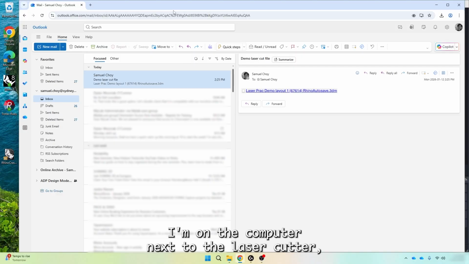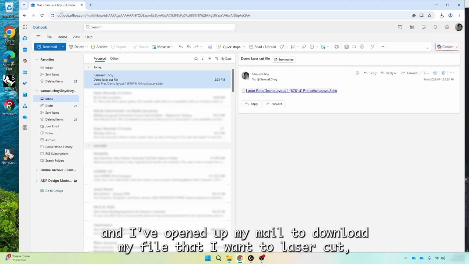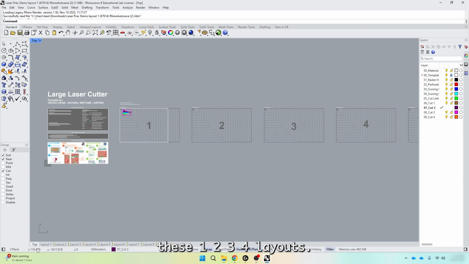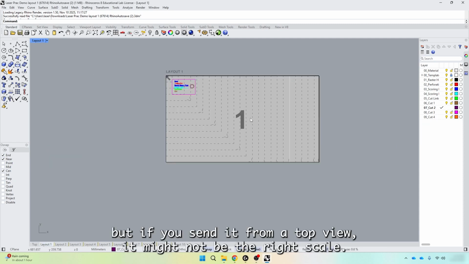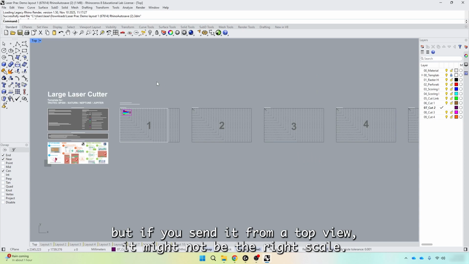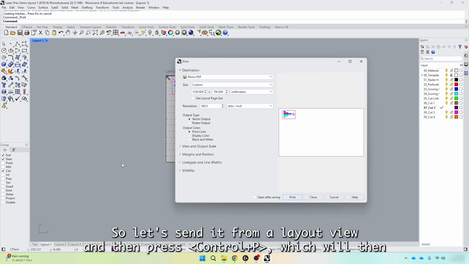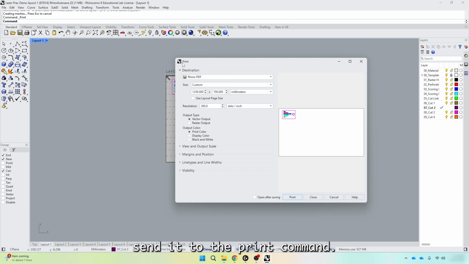I'm on the computer next to the laser cutter and I've opened up my mail to download my file that I want to laser cut. We want to send it from a layout view, which represents these 1, 2, 3, 4 layouts. But if you send it from a top view, it might not be the right scale. So let's send it from a layout view and then press Ctrl P, which will then send it to the print command.